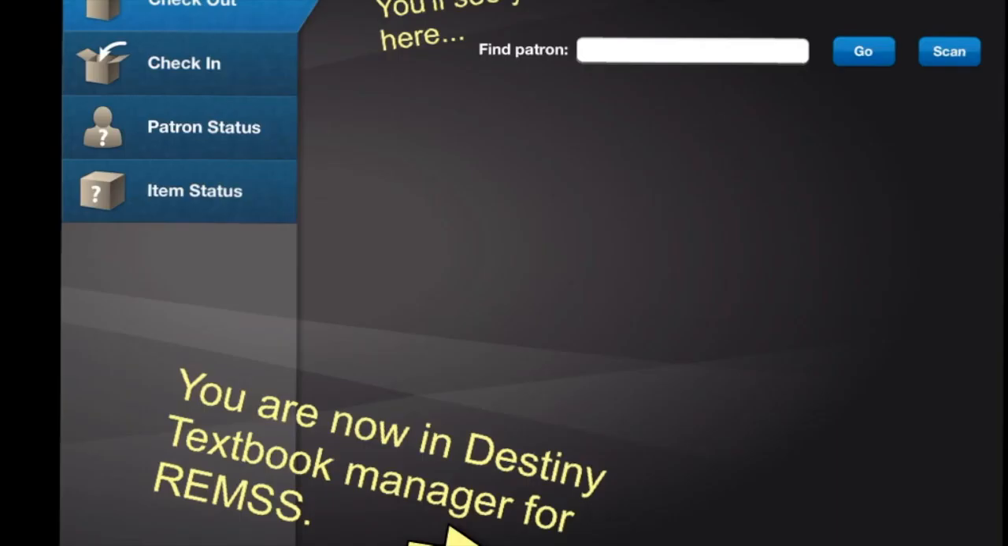Once you're logged in, you can see your name up here at the top. You can see Barb Cress's name because I borrowed her user ID. By the way, that's not a good idea for you to borrow anyone else's. Always log in as yourself, and then we can trace what you have done or not done depending on whether or not there's questions. So you're now in Destiny Textbook Manager, which you can see here at the bottom. And we're ready to learn how to check things in and out.